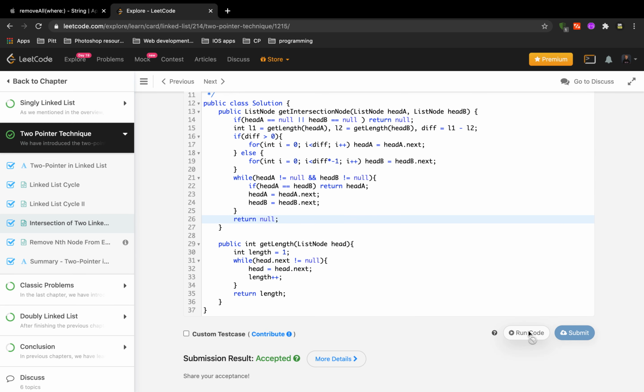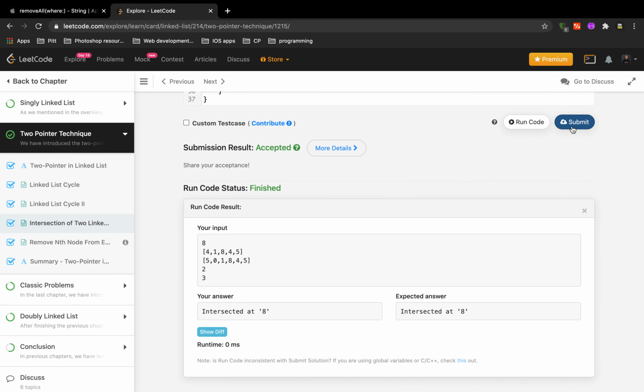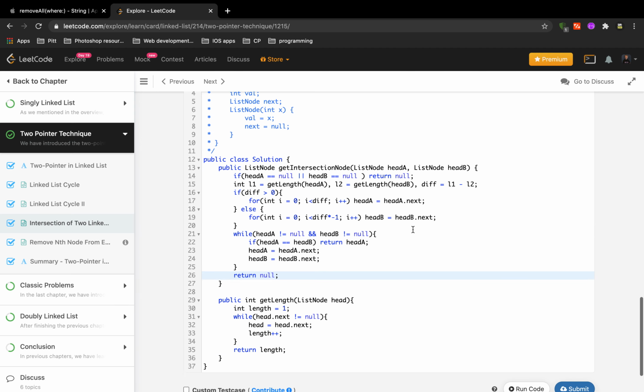So let's run this. Alright, it worked for the first one. Let's see if it passes all the test cases. Oh, yep, the god of coding strikes again.